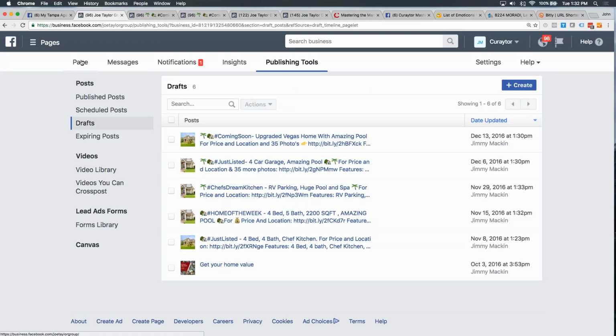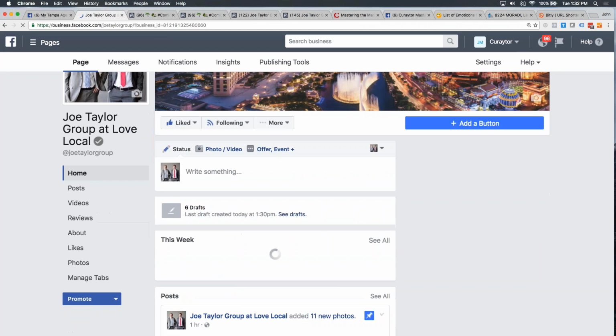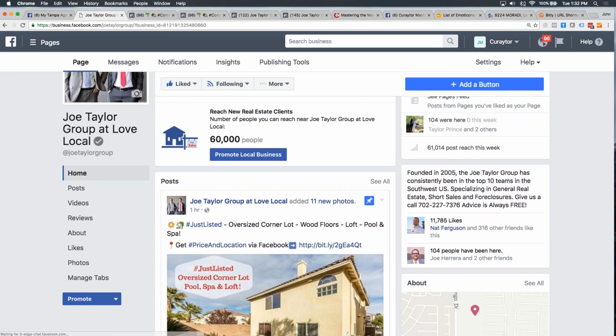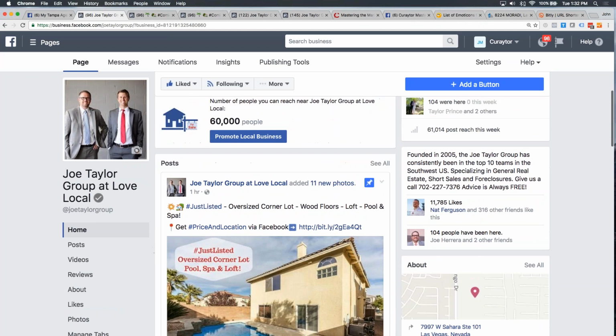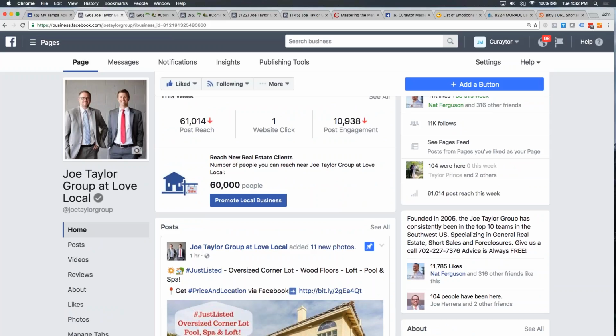Once a week at the minimum, we want you running these promotions. Without fail, once a week, grab a listing, advertise it on Facebook, and then follow it up with the email blast to your database. Now, that's only step one of this, creating this post. Step two would be boosting it. And step three, like I said, would be email blast.